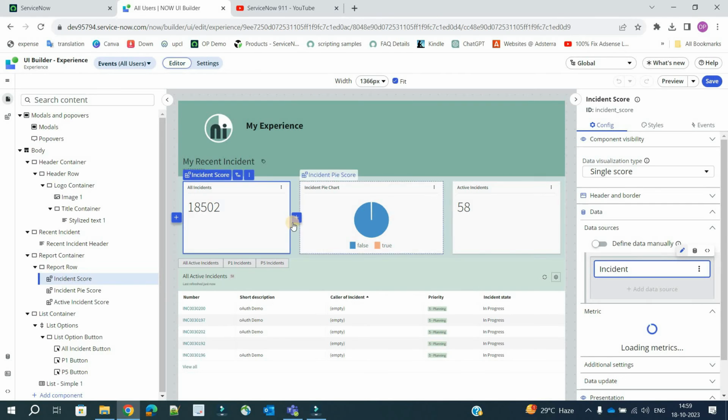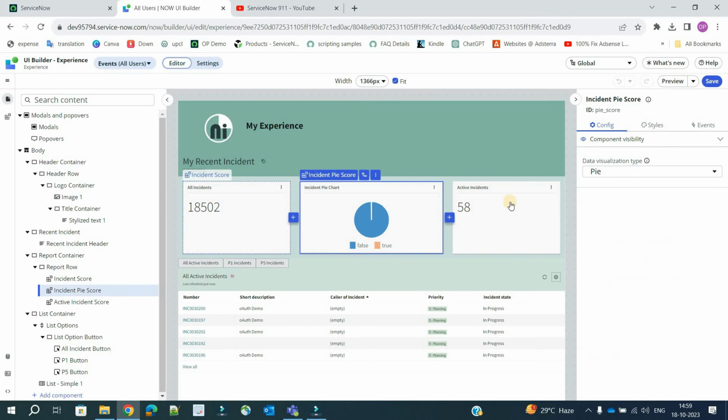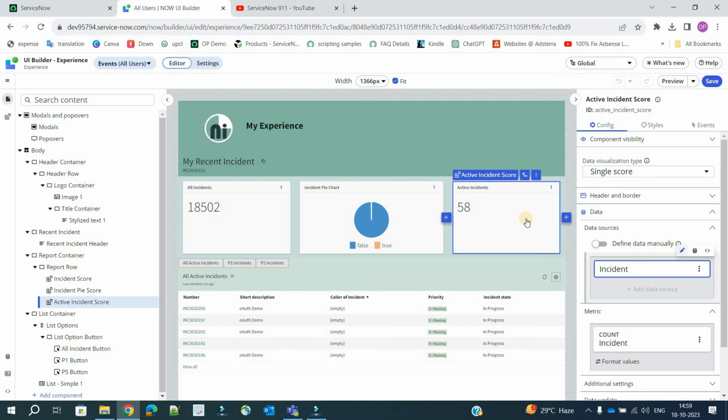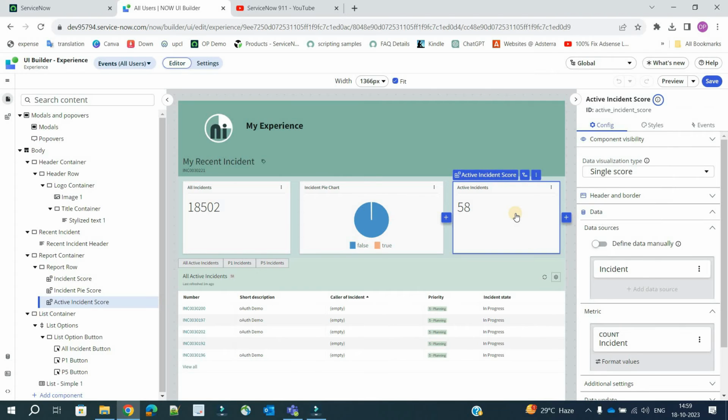So you see here, this is a component. It is also one of the components. Once I select this component, what is the name of this component? Active incident score. You can see here, you can modify it from here. We all know this previously. Come to the config part. Under component visibility, you see data visualization type, and the type is single score.